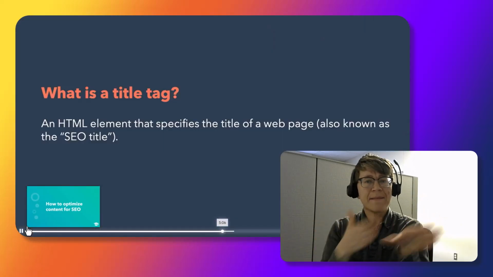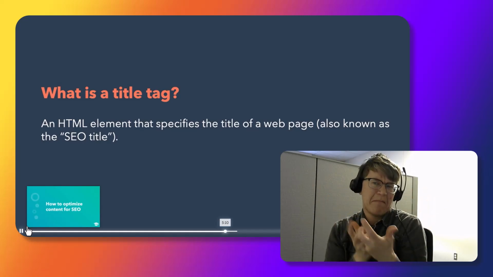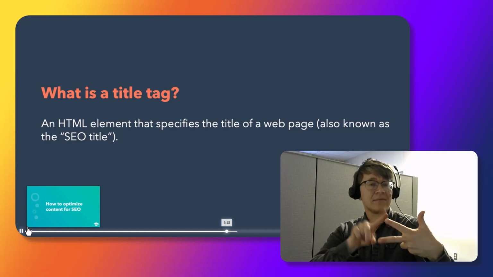Next, let's talk about title tags. A title tag is an HTML element that specifies a web page's title, also known as the SEO title.